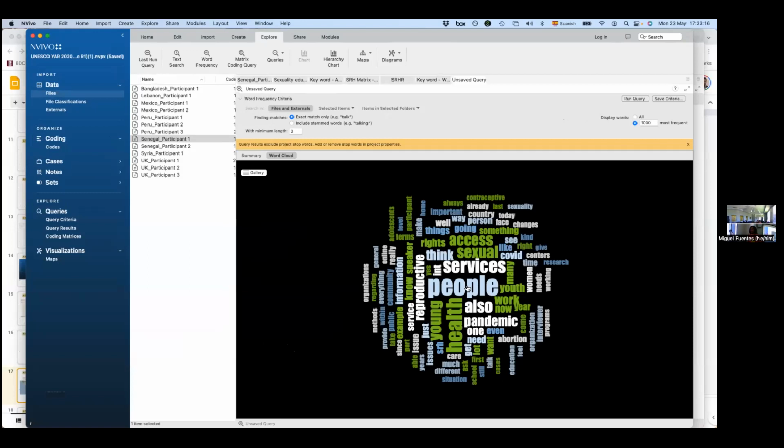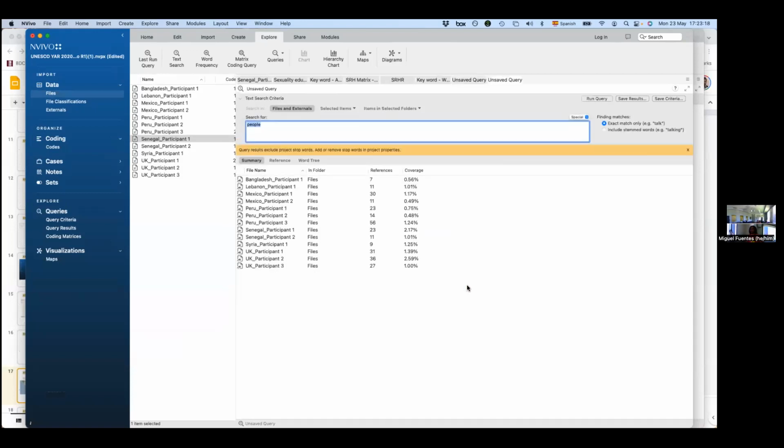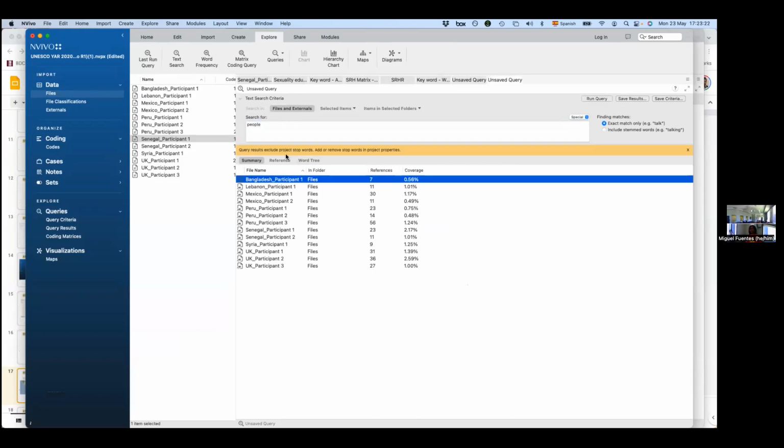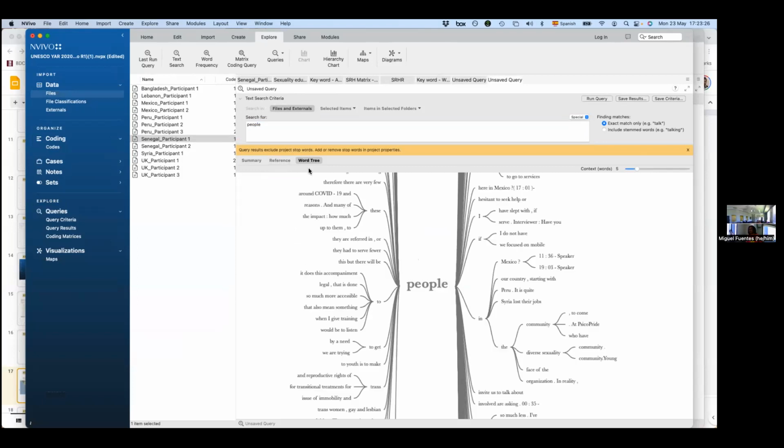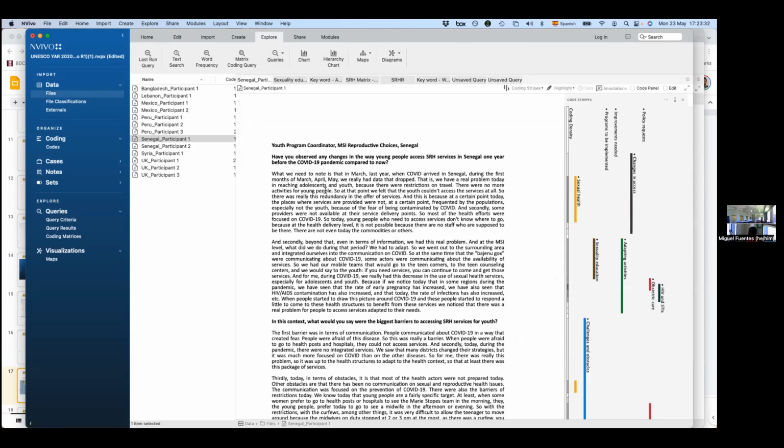Here's the word cloud that I was showing you. If you click on a word, you can see the files in which that word appears. You can see the word tree for the file, for the word, sorry. And again, this is a bit more clear. This was the initial document that I showed you. So if you choose one of the codes, you can see how it was coded.